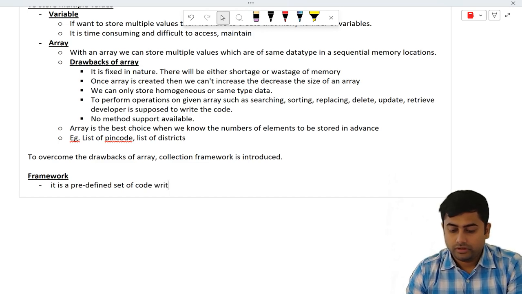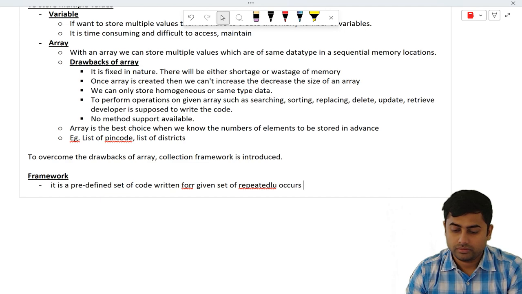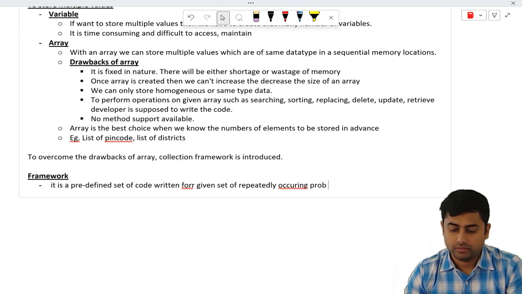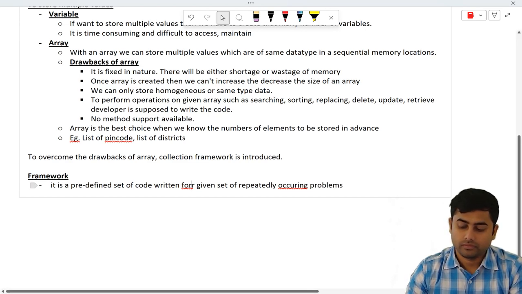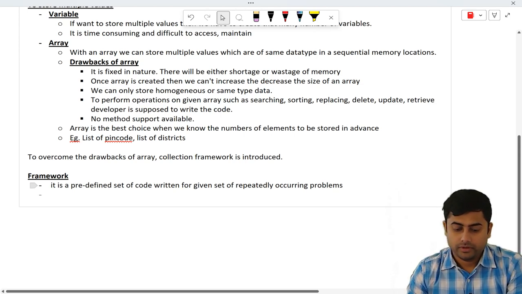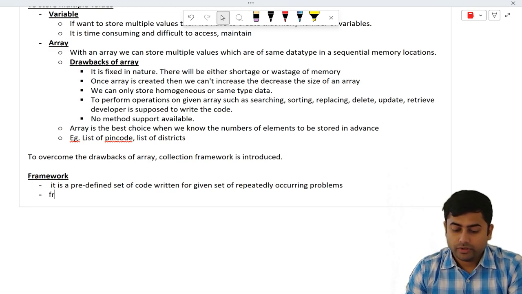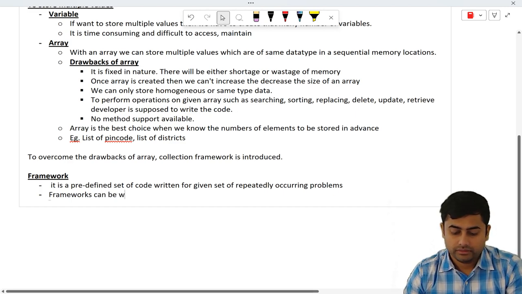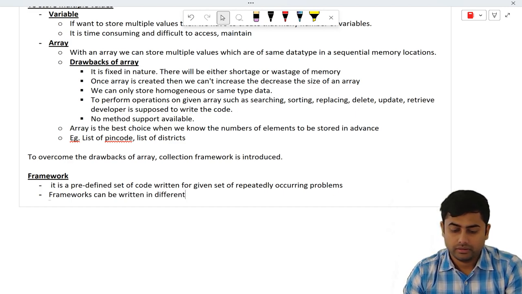It is a predefined set of code written for a given set of repeatedly occurring problems. Now frameworks can be based in different programming languages. Frameworks can be written in different programming languages.